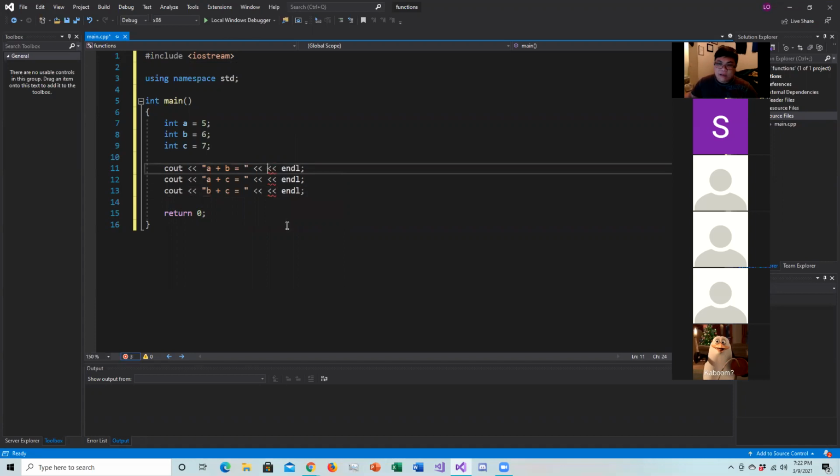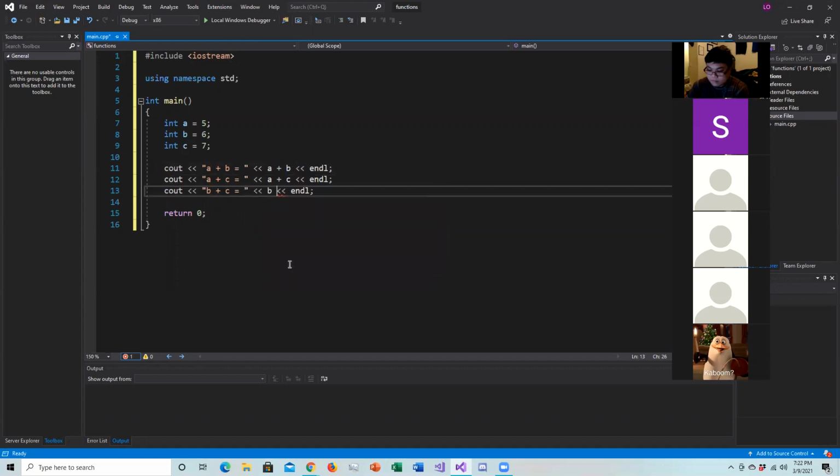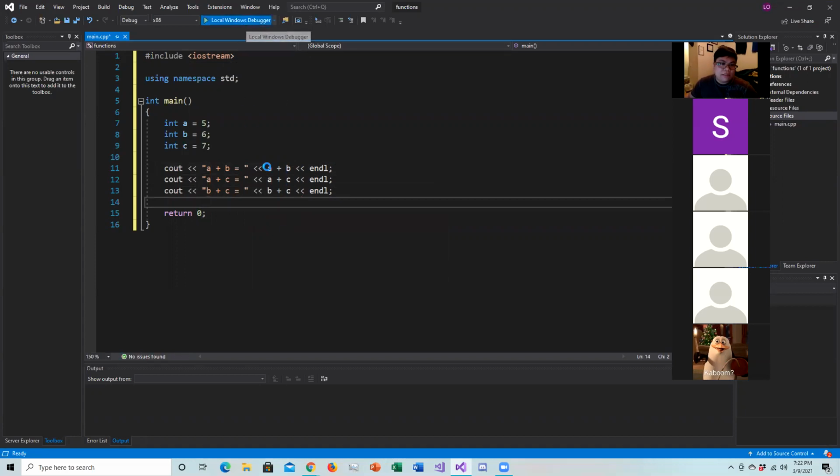See? Now, this code is simple enough that I could have it in the int main. Like inside of these chevrons, I could say a plus b, a plus c, and then b plus c here, right? Now, this would work just fine.